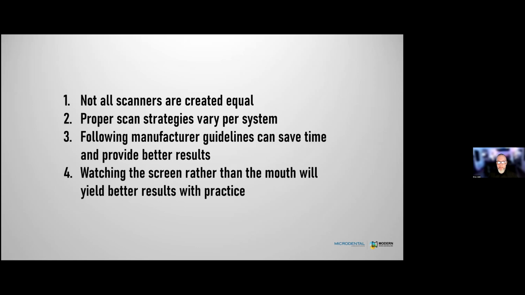Another good tip is to watch the screen rather than the mouth, because when you're watching the screen, you can see exactly where the camera is. And if you're watching the mouth, you might not necessarily see exactly where you're going. It might be hard to see that.